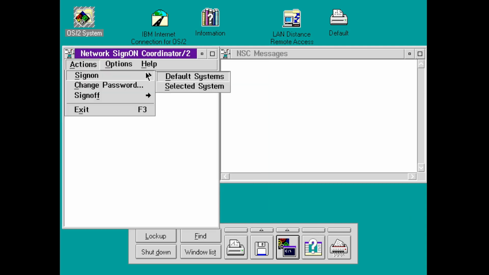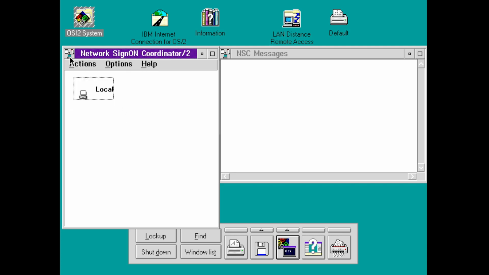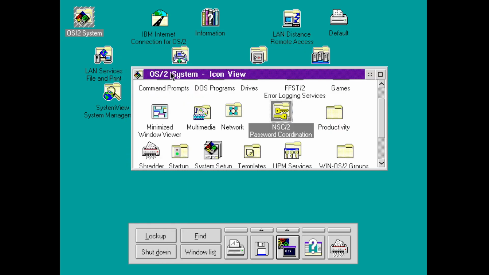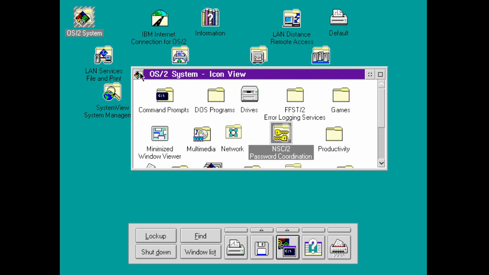But if you have multiple systems defined, if the domain browser actually worked, you'd see them in here, and you could sign on to multiple different systems using multiple different usernames and passwords all at once, in the same way as you can sort of do AD federation. But we're not here to complain about Active Directory, we're here to complain about OS2.